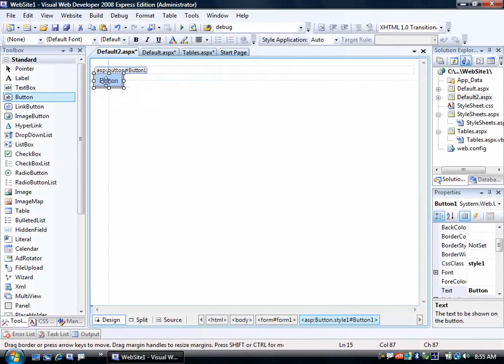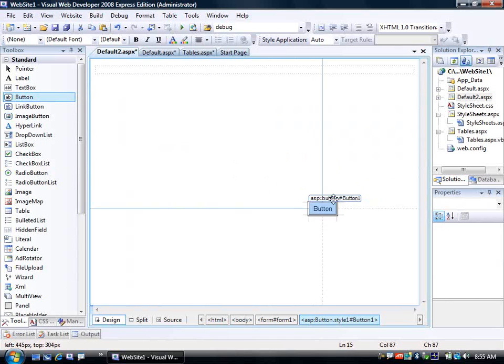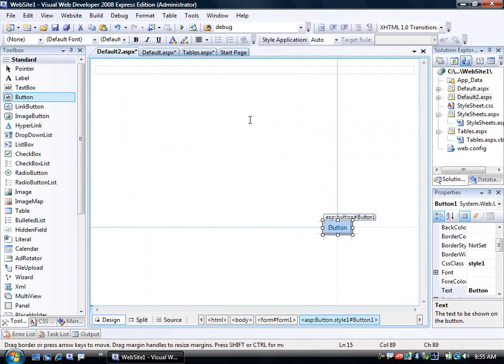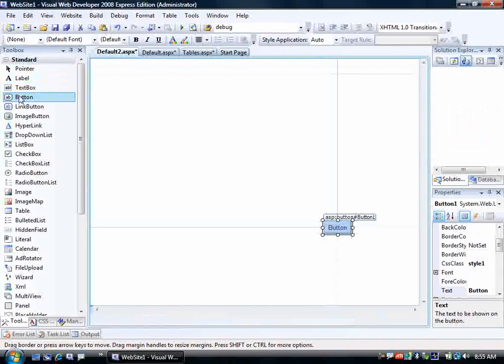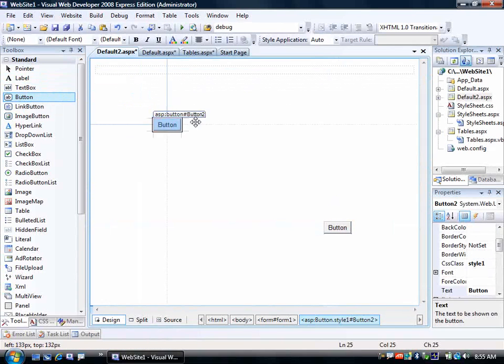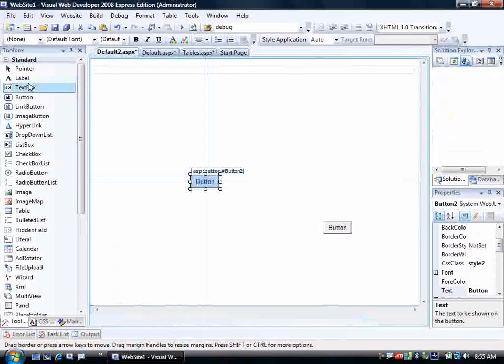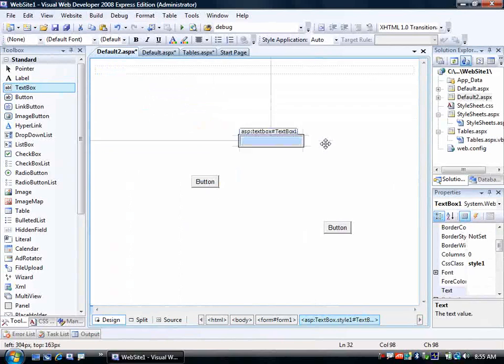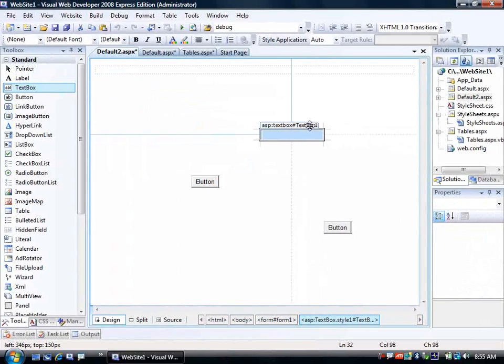So I can grab this control. Now a note here, don't actually grab the control itself. Grab the white indicator above the control that has the tag name, and now I can drag and drop that and leave it wherever I want. So if I add another control, same thing. So this is using absolute positioning.